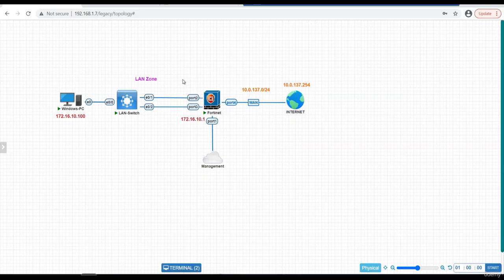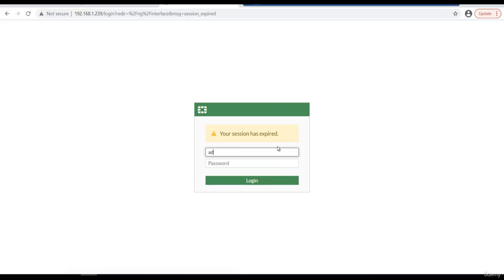Now we need to go to the FortiGate and configure aggregation for port 2 and 3. So I'll go to the FortiGate here. Admin, password.